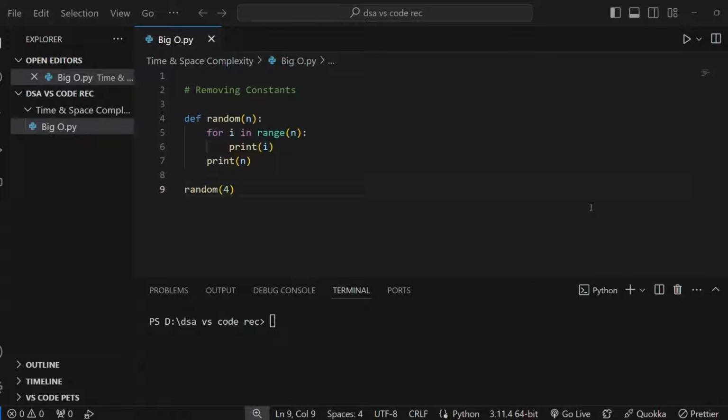Now let us see the concept of removing constants. For example, I have taken a random function over here, passing the value n. The first line of code: for i in range n, print i. So this is basically our traverse function and its time complexity will be, let me write, O(n). It will have linear, that is O(n), time complexity. After the for loop, you can see that outside the for loop there is a single print statement, that is print n. So this will also always run.